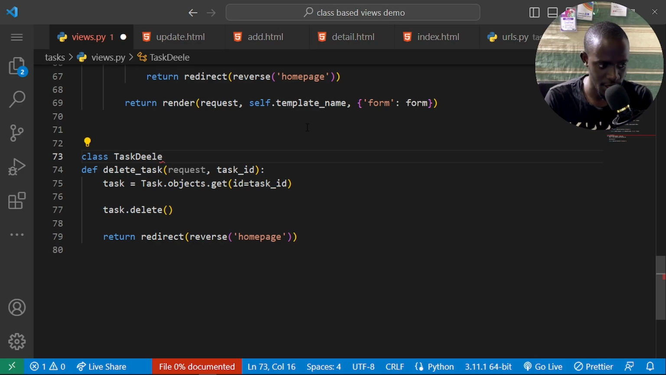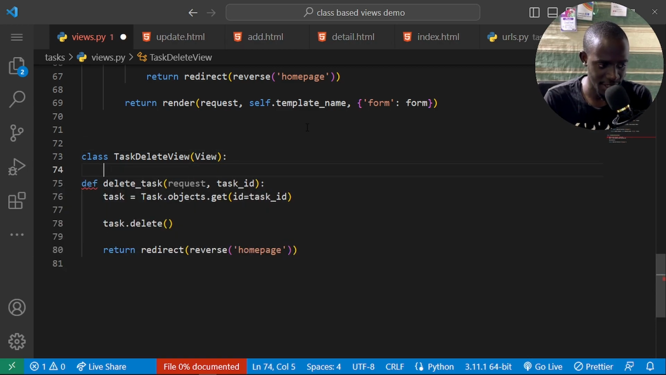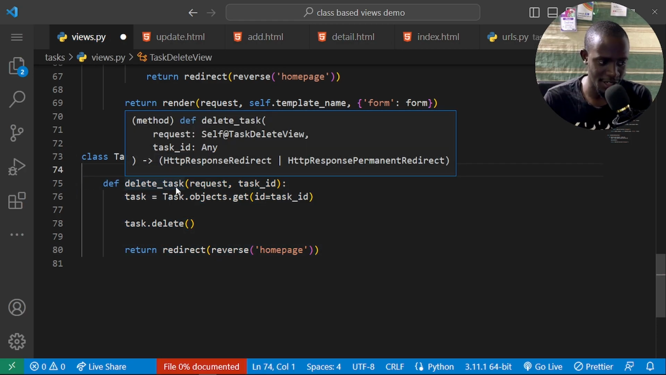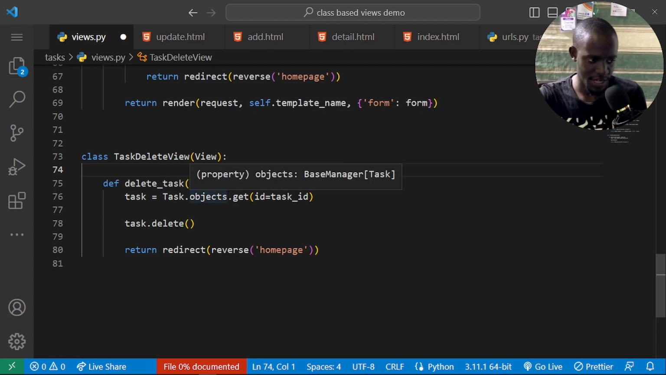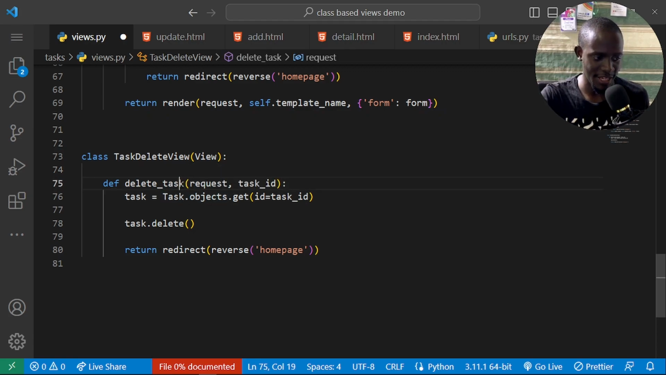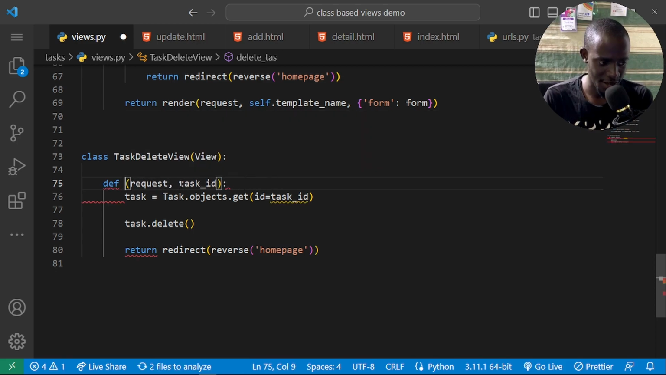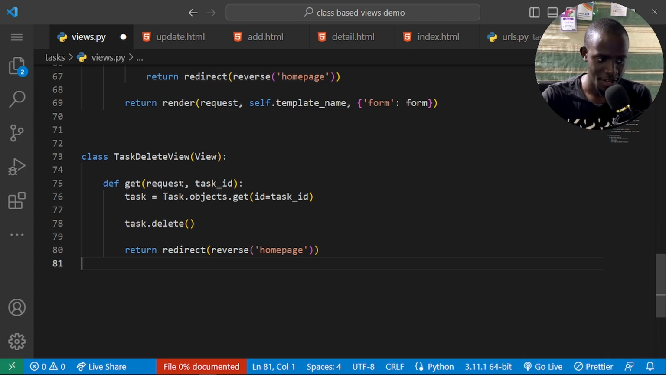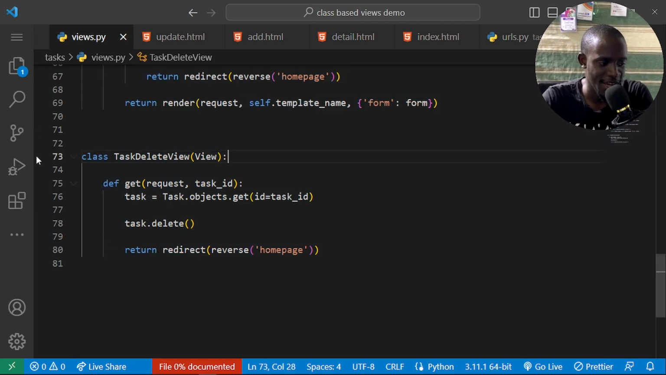So this is going to be TaskDeleteView, and in this TaskDeleteView we shall inherit from our View class. In here we can modify this and make it our view method. So instead of having delete task, we can just change this to be our get method. I'll say get, and this will take in the request as well as the ID of the task we want to delete. So I'll save.